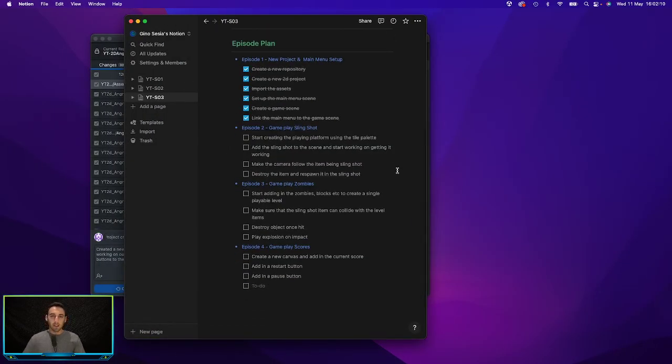So once we get that working and we're able to slingshot a skull across the screen, we're going to be working on adding some movement to our camera, so that whenever you slingshot one of the skulls, the camera moves along with it, so that it doesn't fly off the screen.